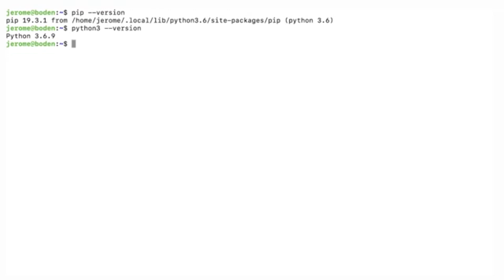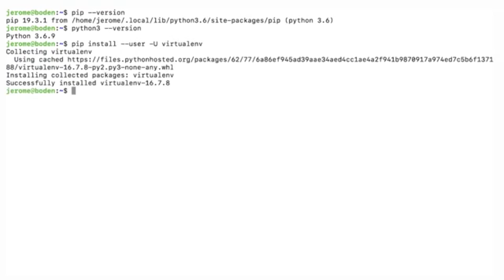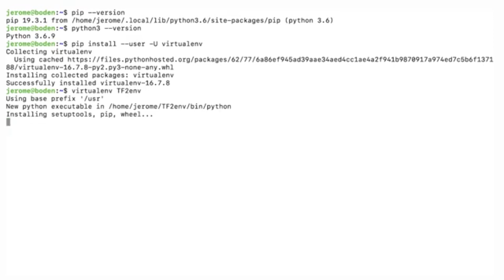Download and install the latest version of virtualenv for your user account by running pip install --user -U virtualenv. Virtualenv will then download and install. Next, create a virtual environment that uses Python 3 using the command virtualenv and then the name of the environment that you want to create. I'm going to call mine tf2env. Press enter, and the environment will be set up.